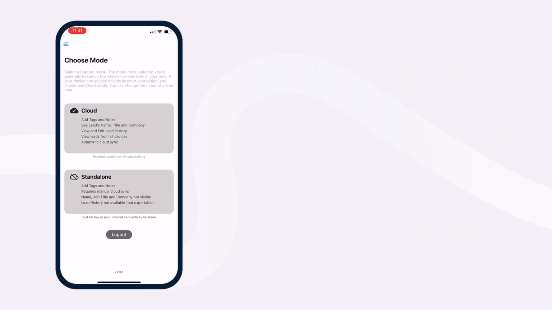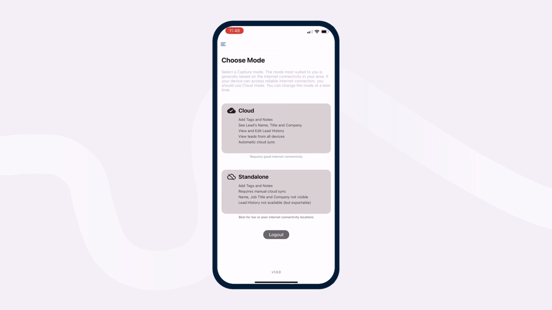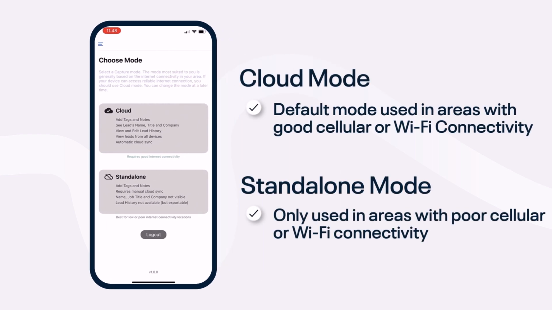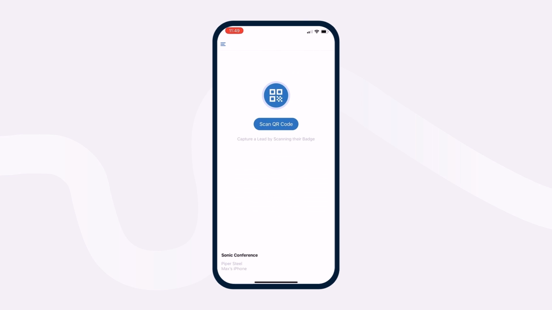Next, you'll be asked to select the mode of use for the Capture app. Cloud mode is recommended in the majority of instances, provided there is cellular connectivity. Once cloud mode is selected, you will see your company profile details at the bottom of the screen. The Scan QR code button is in the middle.